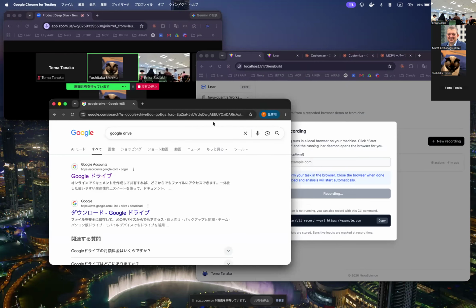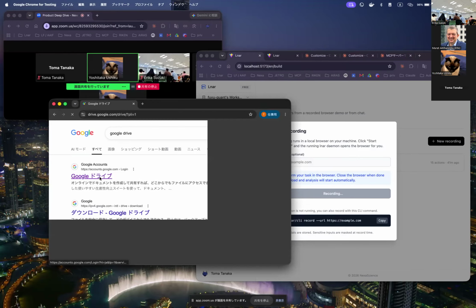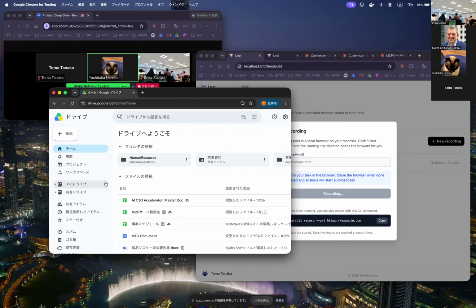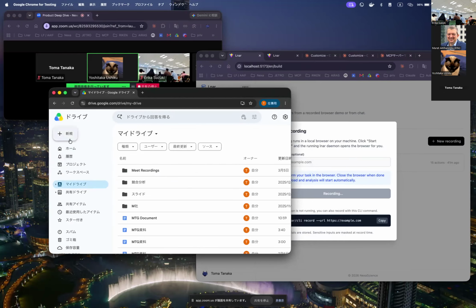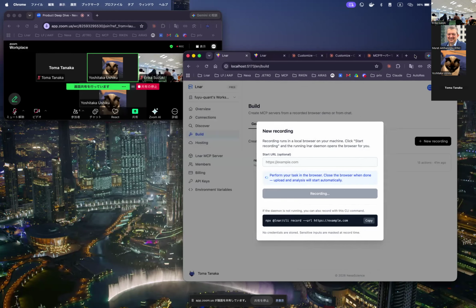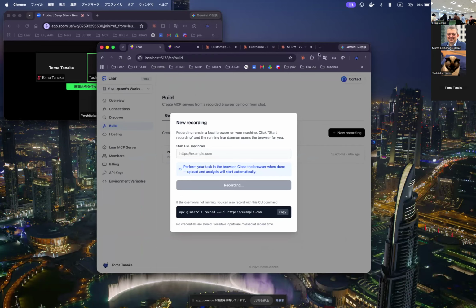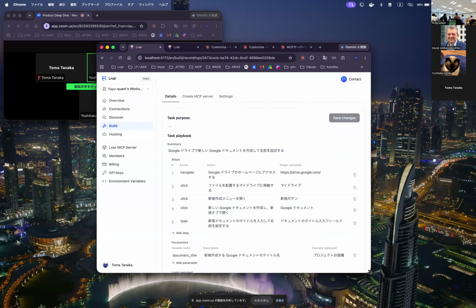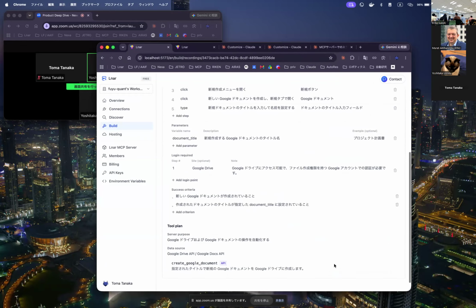As you can see, he's not writing code, and all he's doing is running through the usual task in the browser just once, and now it's being recorded. So he starts to create a document for the next meeting or something. He's just retracing what he does every day. And that's a recording done. Now the agent reads what he did and writes MCP server code for him.